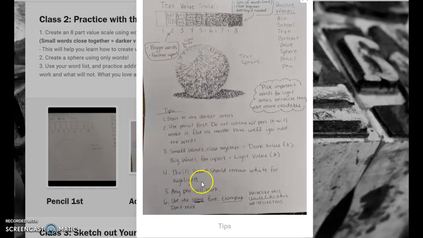You can't erase pen. Small words close together are your dark values, right? Big words farther apart are your light values. The number 1 should remain white for highlights. Any pen will work. You do not have to use any specific type of pen.